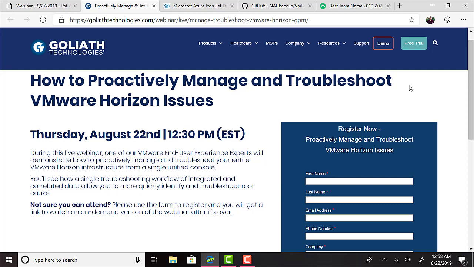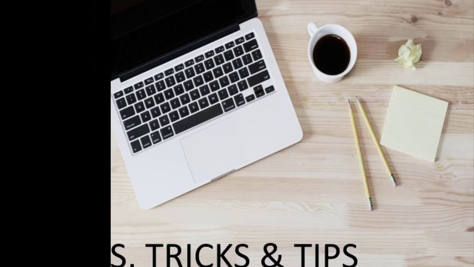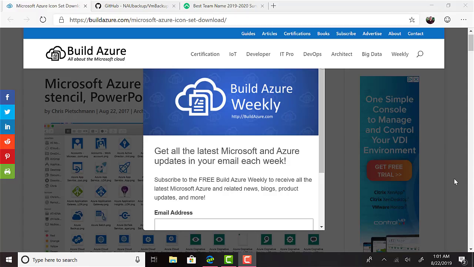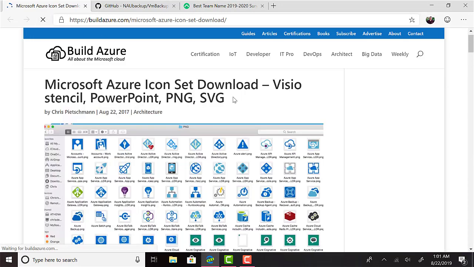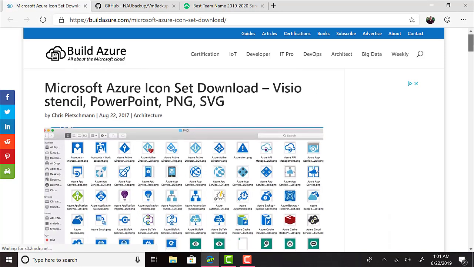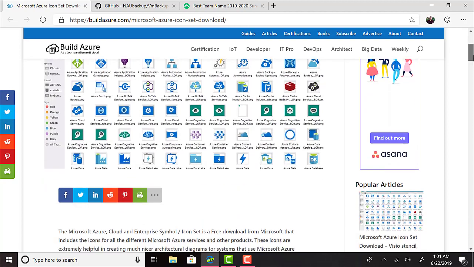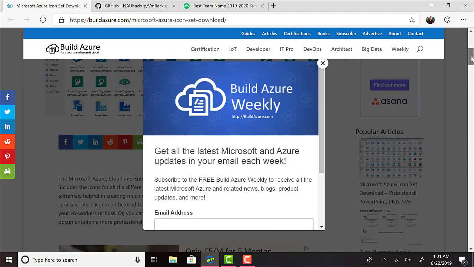And now this episode's scripts, tricks, and tips. So I got a couple this week. First one is a short but sweet one. BuildAzure.com have a really great set of Azure-related Visio stencils that are available for download and use.